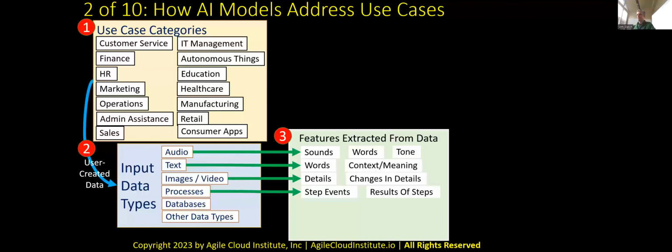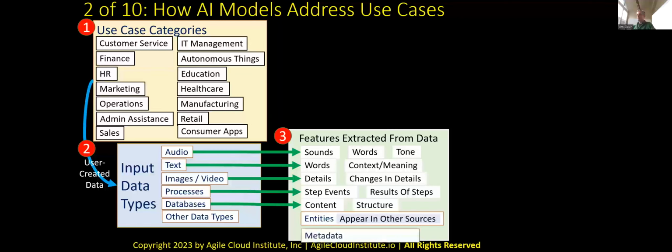Database data might be characterized by the content of the database and by the structure of the database. Entities can also appear in any of the other types of data sources. One example of a type of entity might be specific people who might be identified by facial recognition or by voice recognition. Another example of a type of entity might be a motor vehicle that might be identified by image recognition of its license plate. Metadata is data that describes entities. For example, if feature extraction in data identifies a specific person, then the algorithms might attach metadata about the person before sending processed data to the AI model.